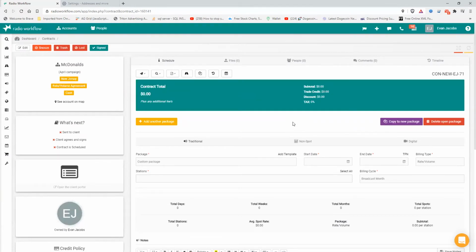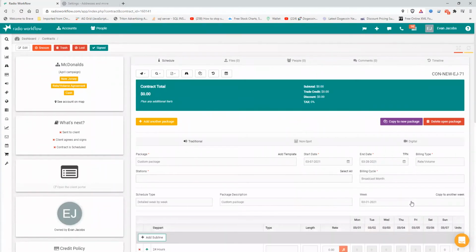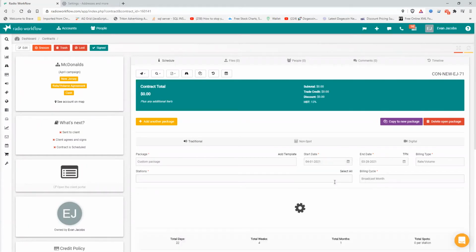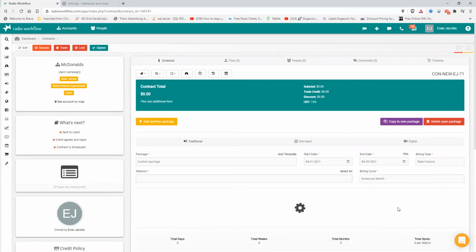We can do this by adding in basically any number of packages. So we can see here that if we click on add another package, we'll have the option to add in 2 packages. At the moment, we're adding in 1 package and it's going to be a custom package. Then we select the date that we want this particular package to run on air. Actually, let's make it start so it matches the description. We're going to make it start on April 1st and it's going to end on April 30th.